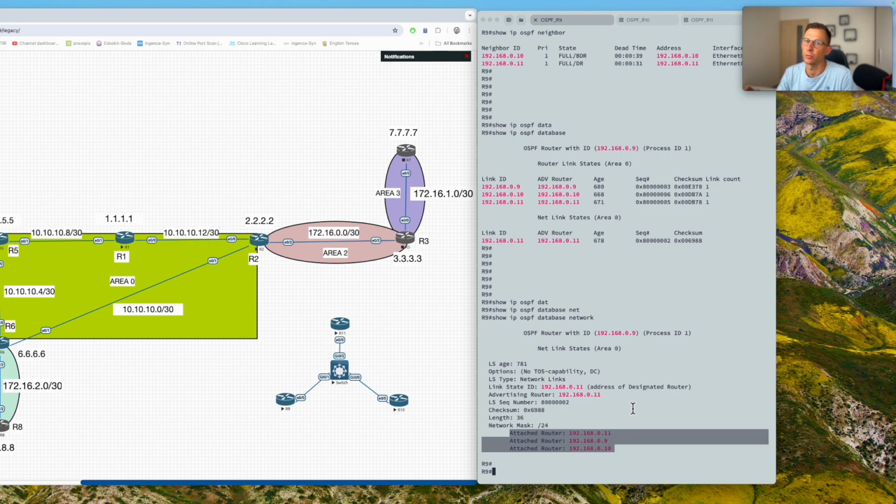LSA type 2 is used by the DR and the BDR. LSA type 1 is generated on the router. Even if the router doesn't have any neighbors, it will generate its own LSA and wait for the neighbors to come up to advertise its network either to the DR, or if it's a point-to-point network, it will just advertise it to its neighbor.